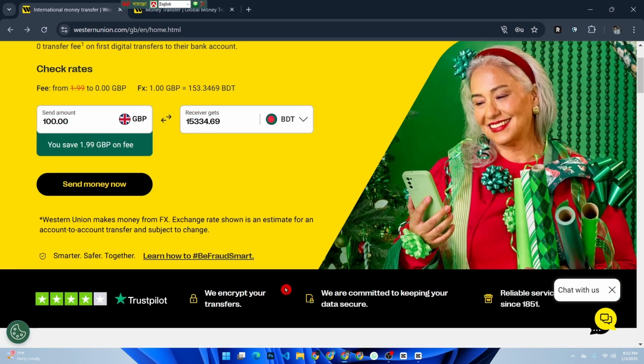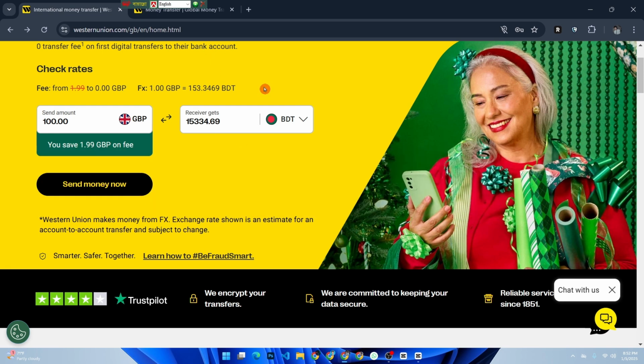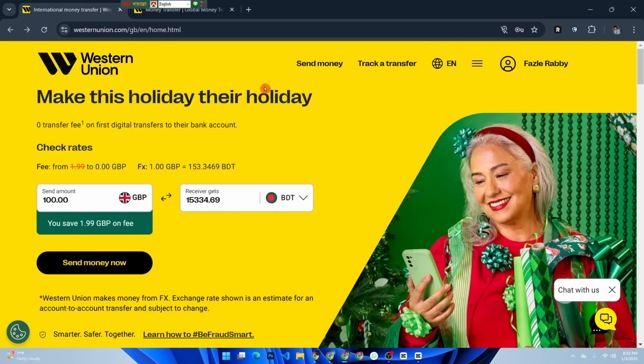Today I'm going to show you how to withdraw money from Western Union. So let's get started. First of all, visit the nearest Western Union agent location or log into the Western Union app or website if you are withdrawing online.